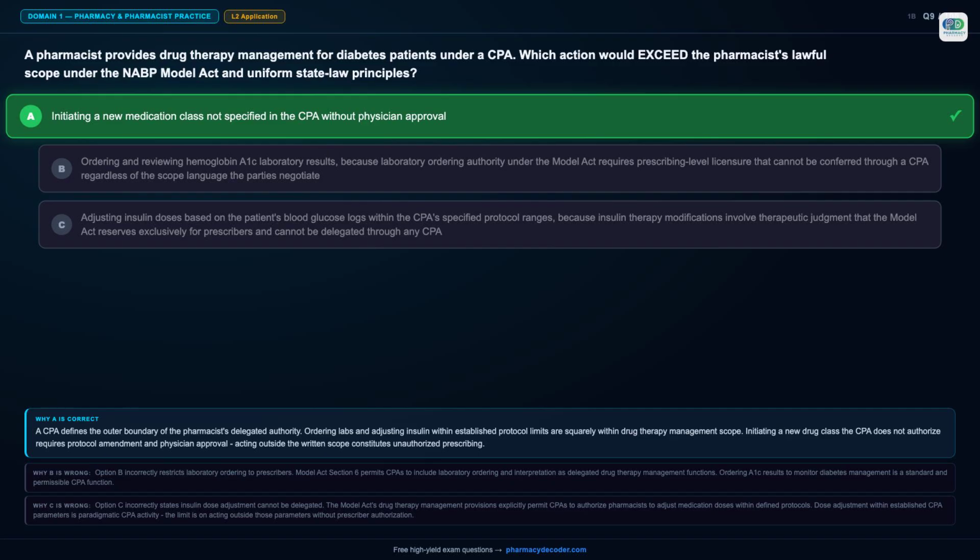Option B is wrong because Option B incorrectly restricts laboratory ordering to prescribers. Model Act Section 6 permits CPAs to include laboratory ordering and interpretation as delegated drug therapy management functions. Ordering A1C results to monitor diabetes management is a standard and permissible CPA function.